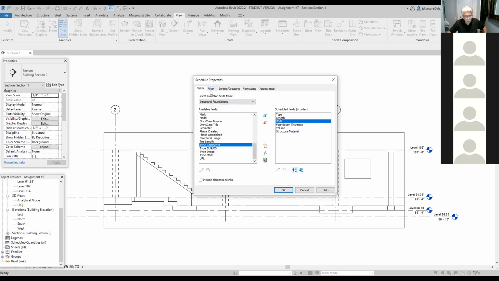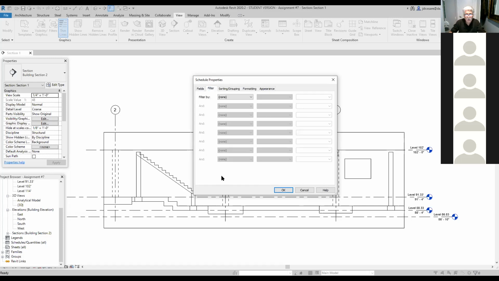Now, once you finish organizing in which order you want and pick what you want on your schedule, click on the next tab.